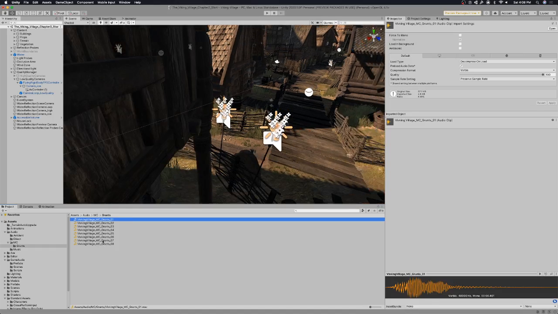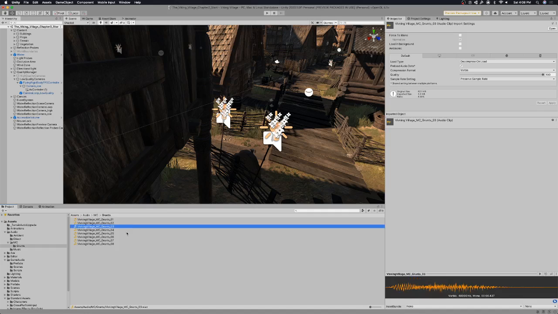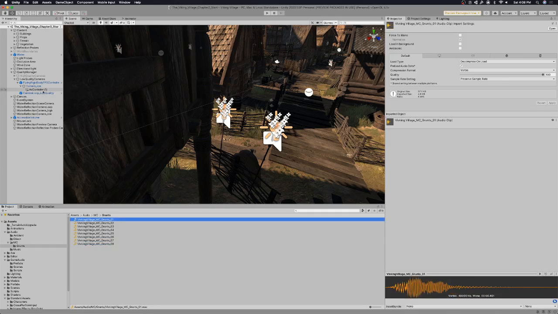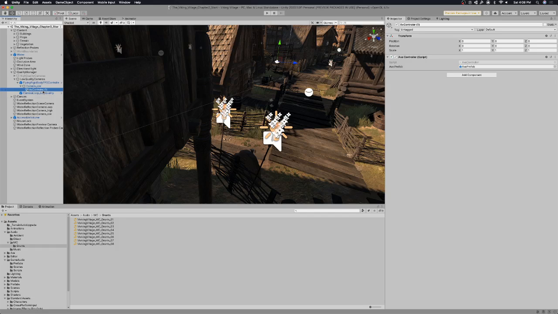And I'm going to use them in order to create a random player. Every time the player throws the axe, it's going to trigger a different sound. Hopefully that's going to create some variety and make the experience more realistic. So I have this, the object that controls the axe when it's thrown, and I'm going to add a component, an audio source.